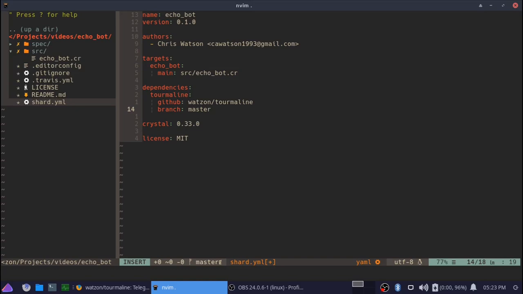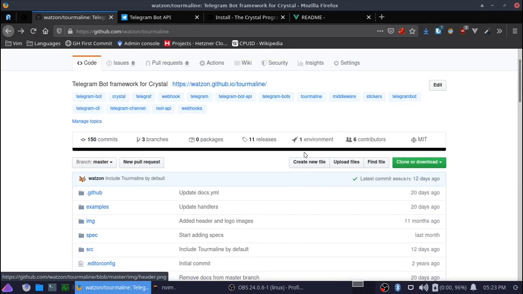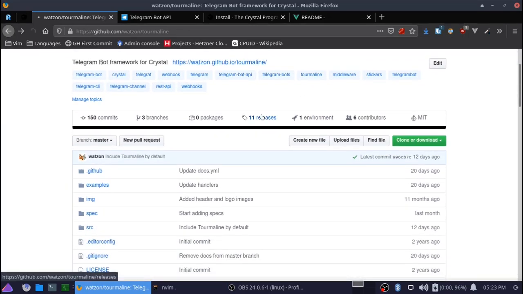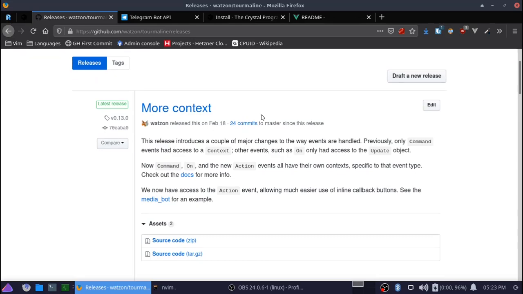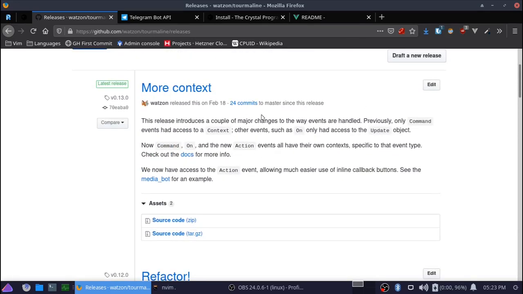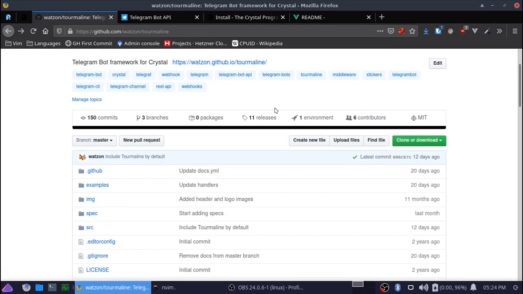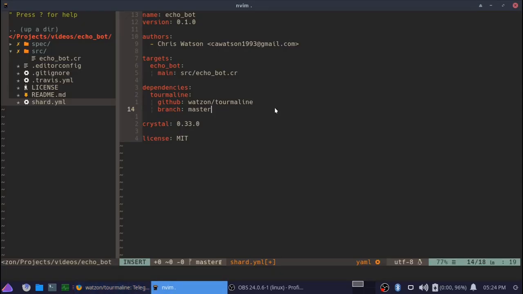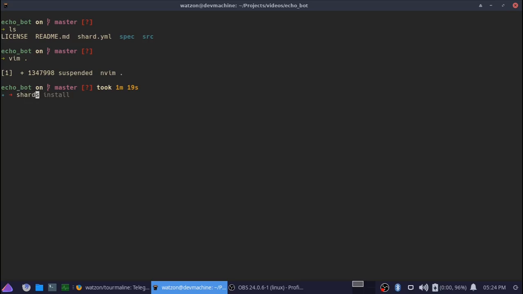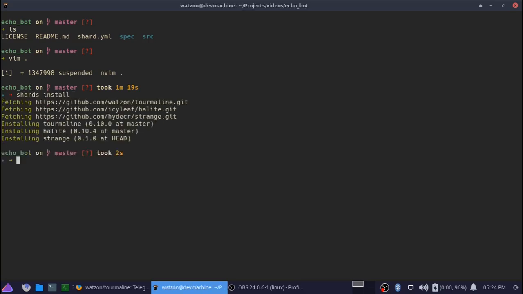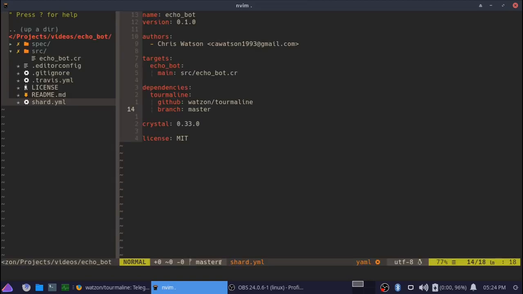And this project is not going to be a long-running thing. Generally, you'd want to tag a version number or a hash. You can see I do have 11 releases out. Most recent was 0.13. So I could put 0.13, but I'm just going to do master for now. Now, if I do shards install, it's going to pull in our dependencies.